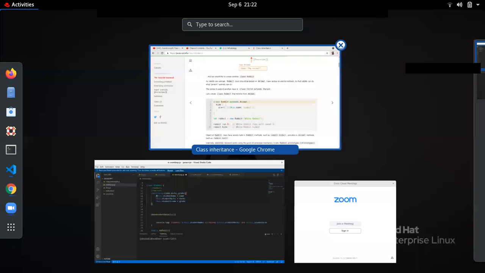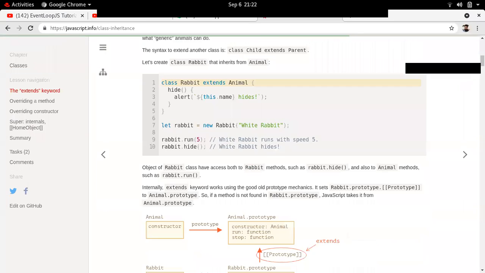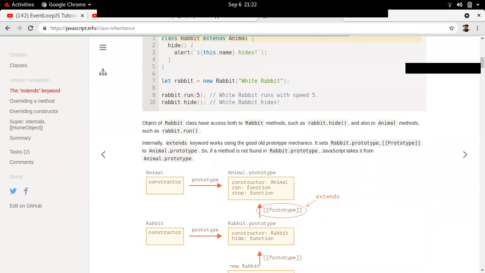I'm not seeing anything. It's completely white. Now, yes, now it's visible.